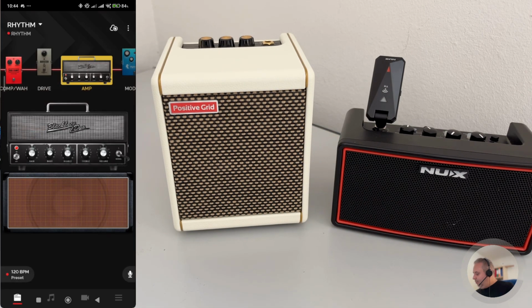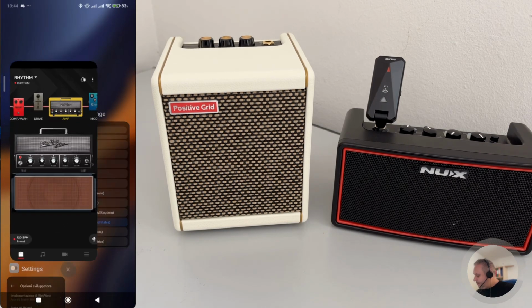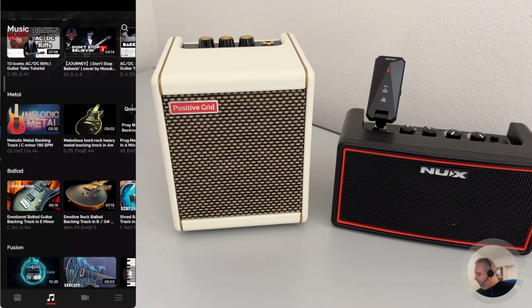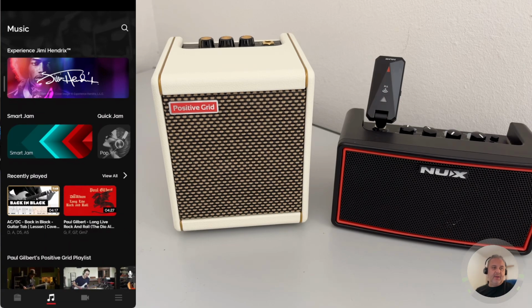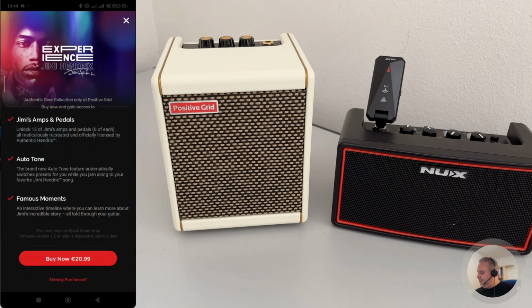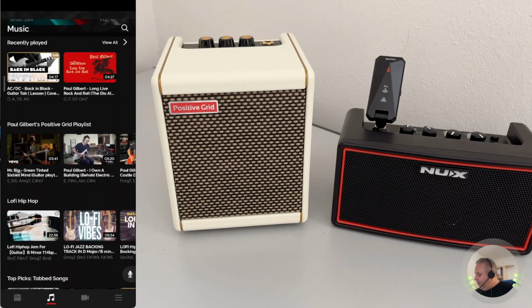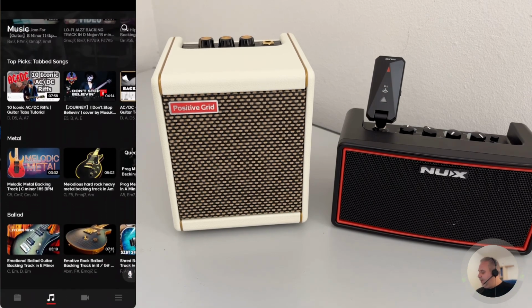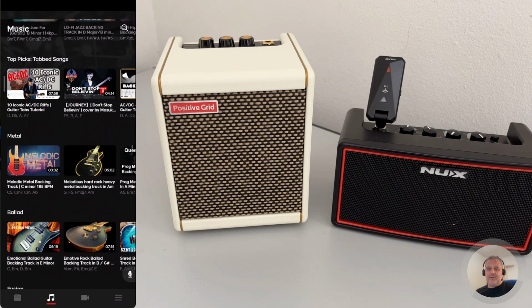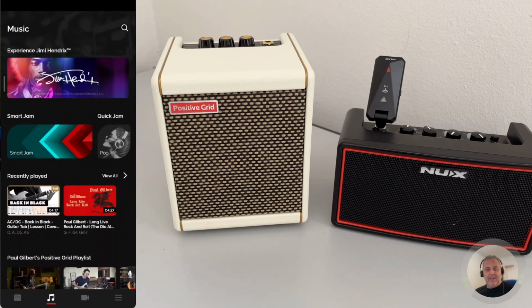In any case, one great thing is the possibility to have some effects, some music as a backing track. Both of them are working as a Bluetooth speaker, but you see that, for example, there is Experience Jimi Hendrix, as I told you, the paid package that they made available. You will find a lot of songs. There is a direct connection with YouTube, Spotify, or so on, so you can take directly one song. The system also recognizes the main chords used in that song, so you can play on that easily. It's not a perfect reproduction, but for total beginners it can be a great help.